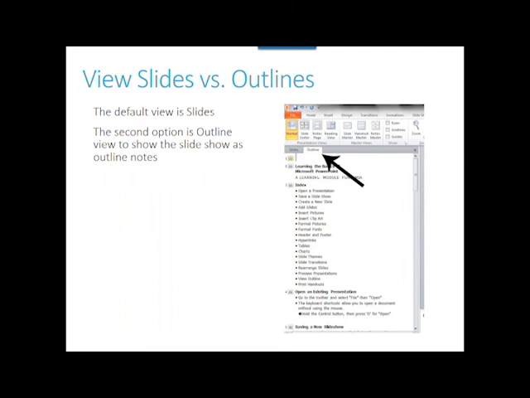If you would like to view the outline, you just go to the Outline tab here, and then the second option is Outline View to show the slideshow as it is, and you can add your notes here, and while presenting you can just look at your notes.